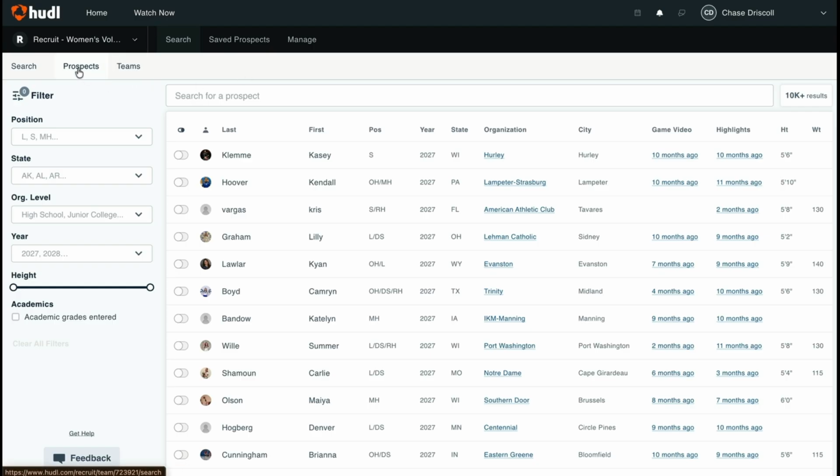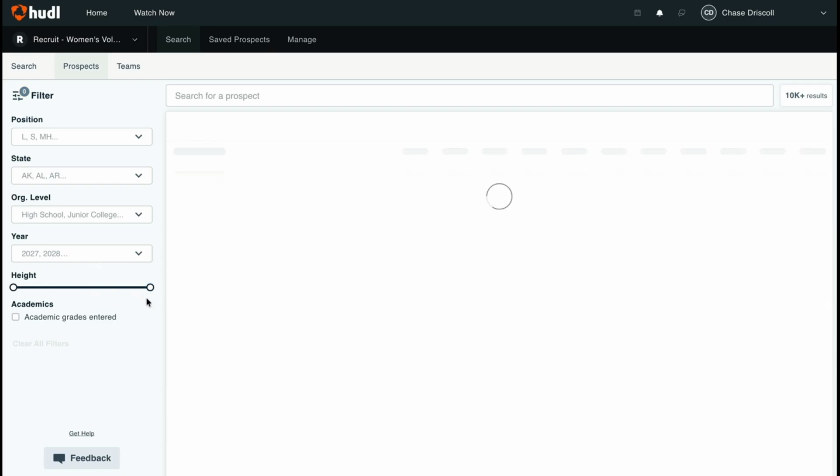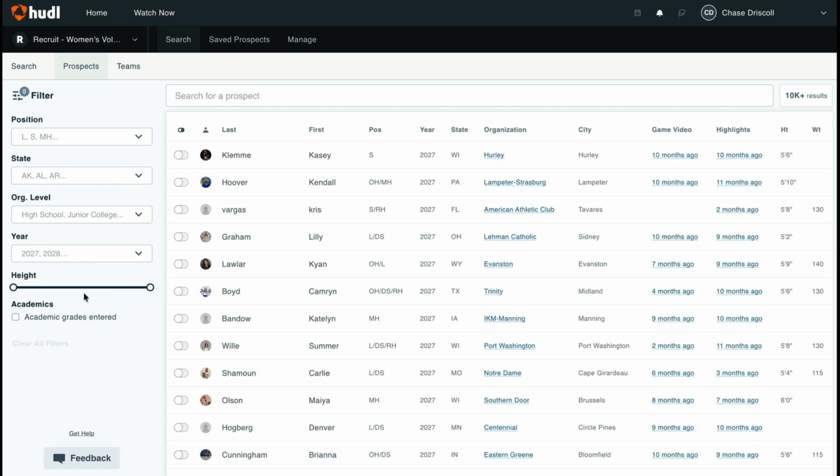So starting off here, we are in the prospects page, and we have some filters that we can go through and toggle as we are searching for recruits. I can search for specific positions. I can go down and look through for certain states. I can go to organization level. I can filter these out by year. We also have this height toggle slider as well to go through and filter through the athletes. And then we have a checkbox for academic grades entered.